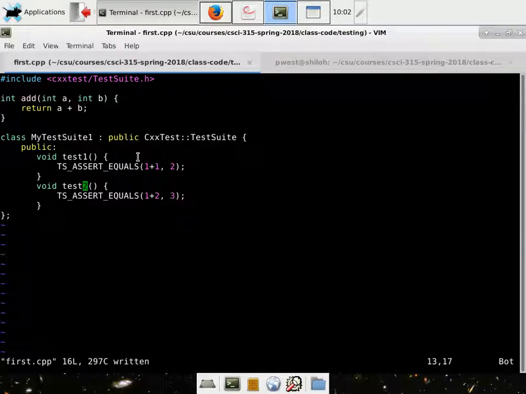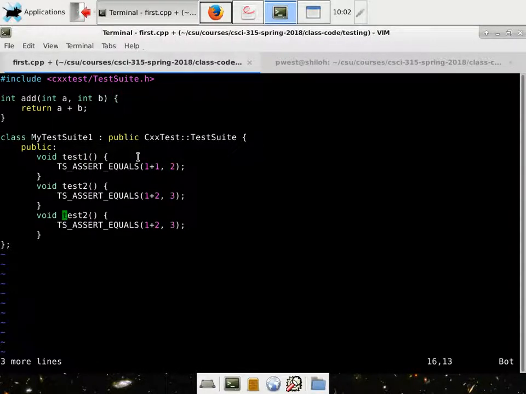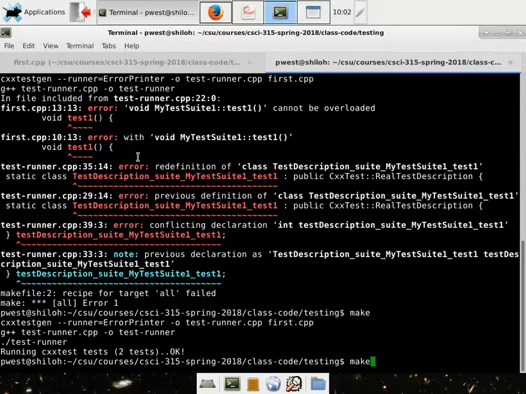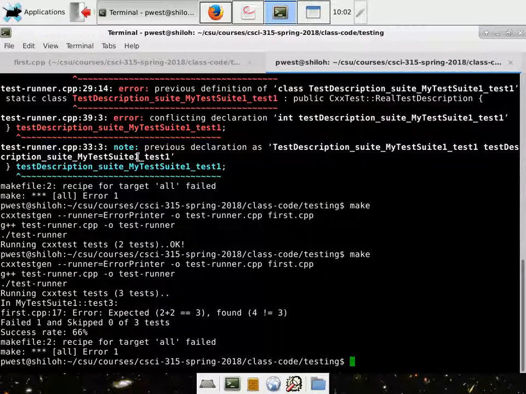All right. Well, let's see what happens when we fail a test. We'll call it test 3, and we'll try and break the laws of math. 2 + 2 = 3. It's a very large 3. We'll go ahead and run. And it says, oh, you got 66% correct. You failed one of your test cases. It expected 2 + 2 = 3, but it found that 4 does not equal 3.